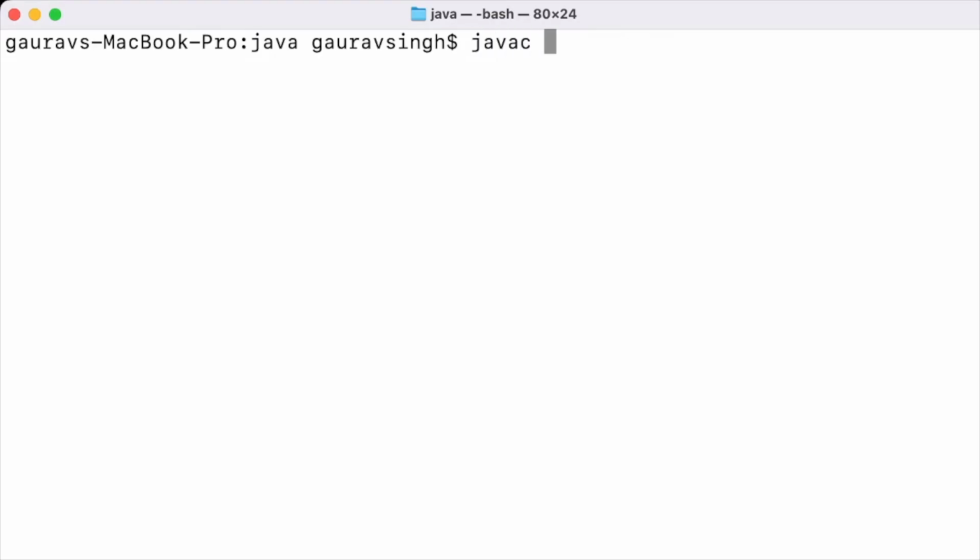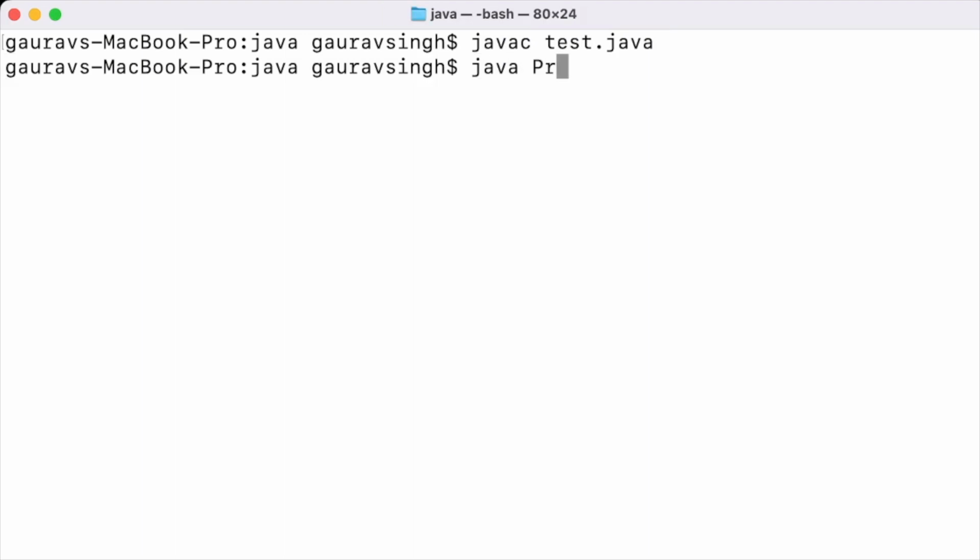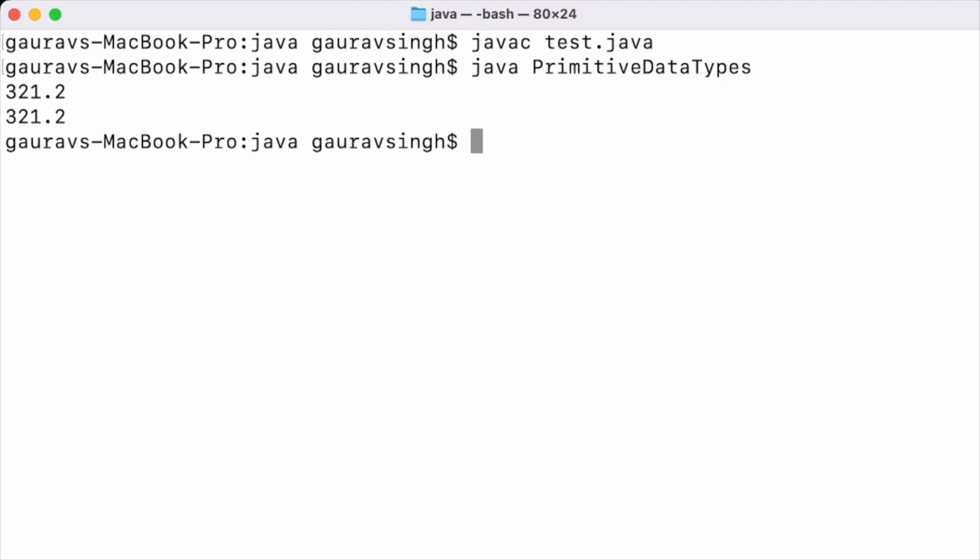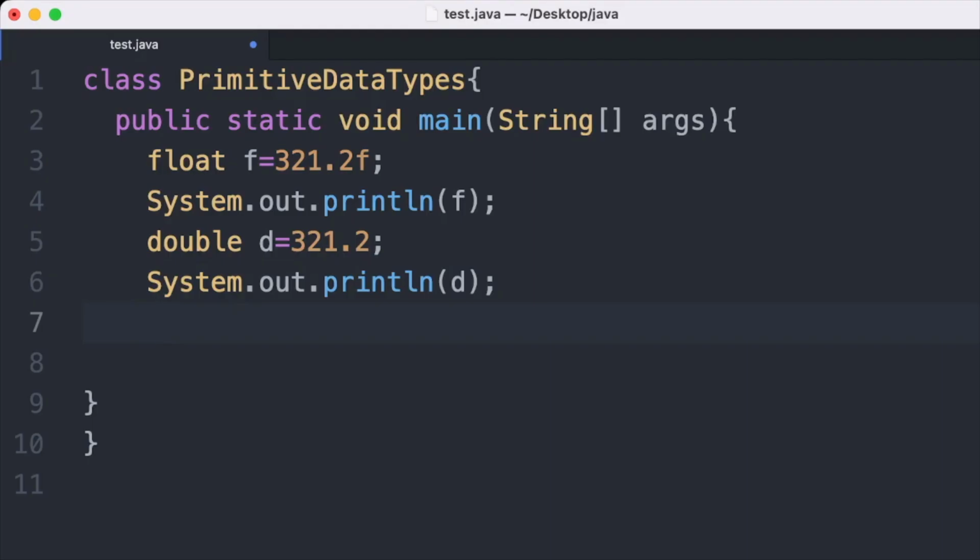javac Test.java. All right, I've compiled it. Now java Test. And as you can see, we have successfully printed our float and the double values. All right. Now let us see what are the other outputs of the floating point numbers.